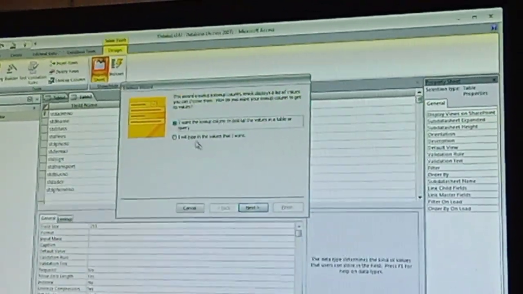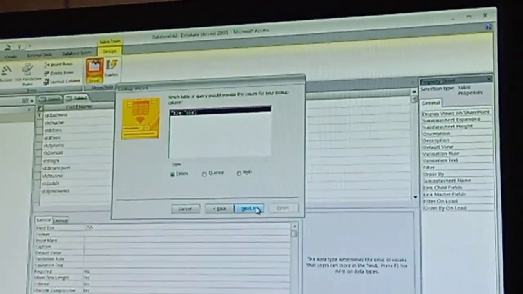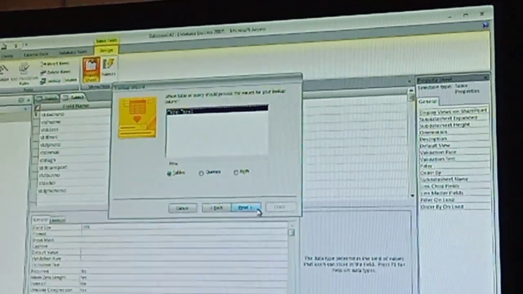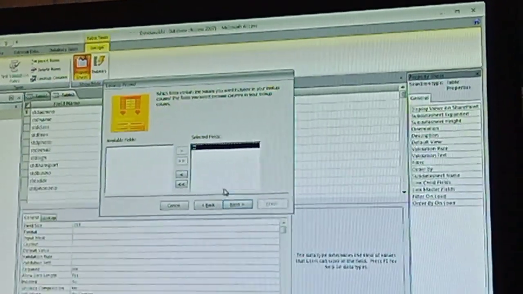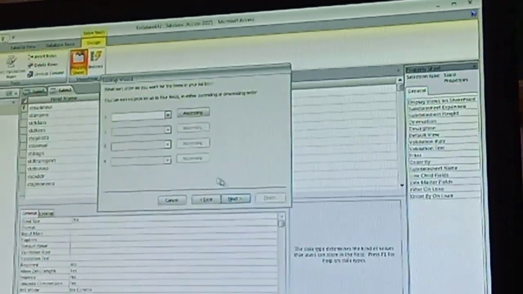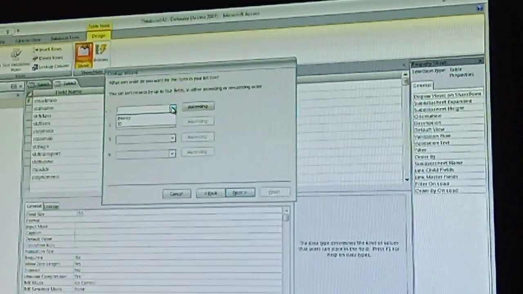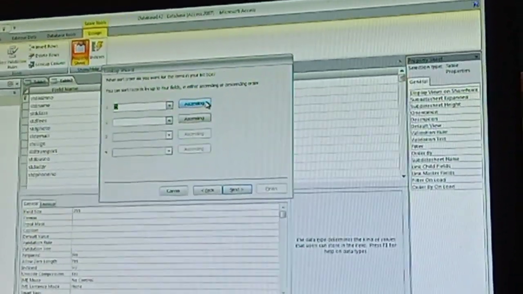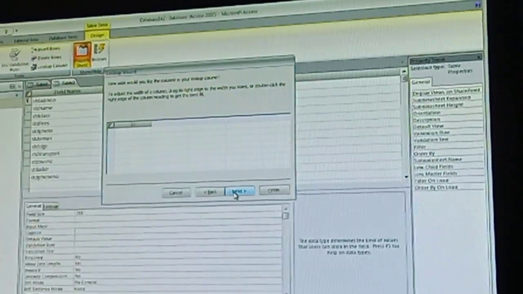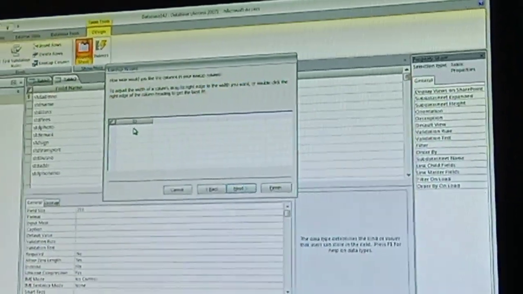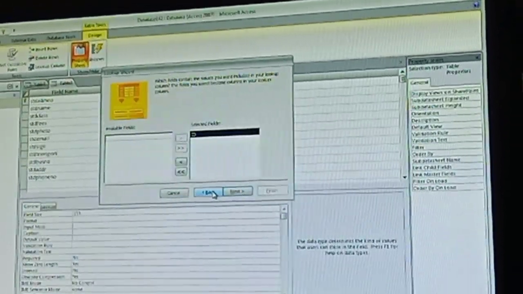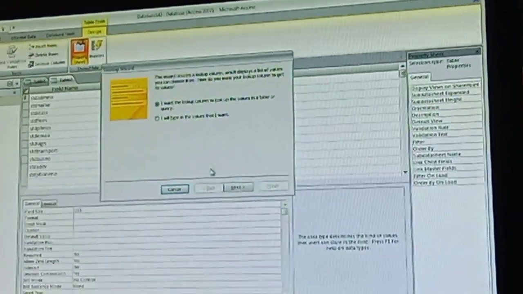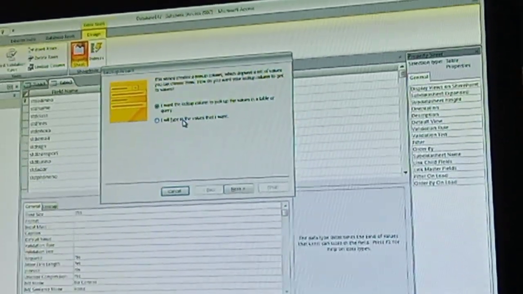If I take the first option, table 1 is created here. Next, then I can add the appropriate fields here, ID, and then again next, and I can use the sort record fields, ascending order or descending order, next, and then adjust the width of the column, drag its size, and next. Or else if I choose the last option, I can go back and again select, I will type in the values that I want.